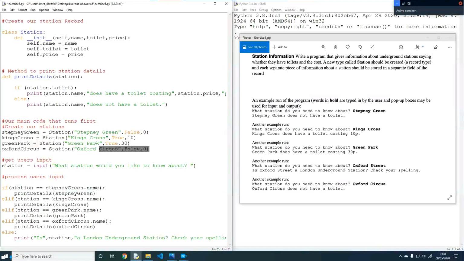Yeah, so we create it. So I give it its name, whether there's a toilet, and its cost. You can see it's fairly straightforward in that regard. And I just named the variables whatever their actual name was over here. Of course, to create it, I just use whatever the class name was. In this case, it was Station with brackets and your values inside of it.